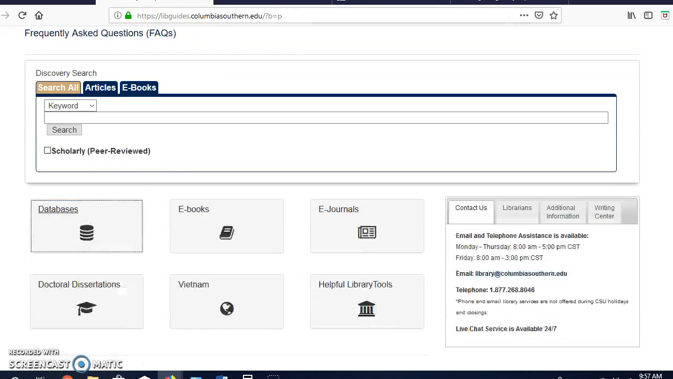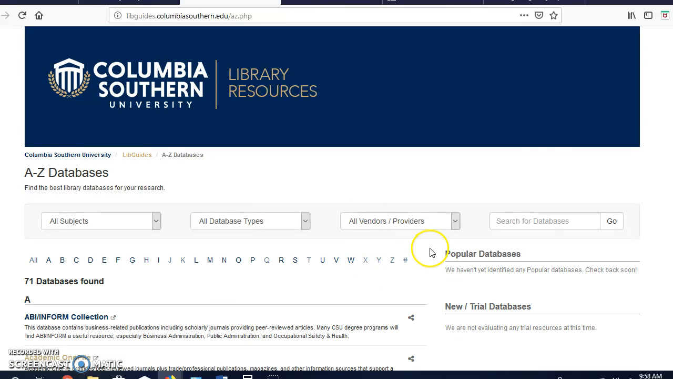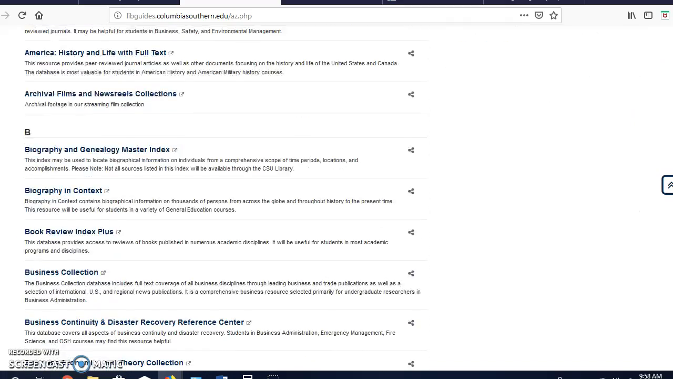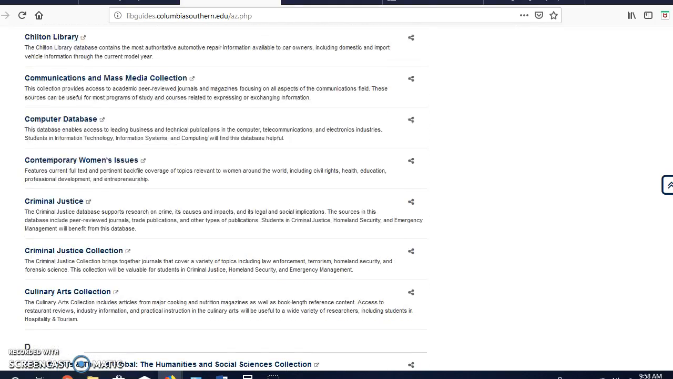So what you want to do when you go there, the easiest way to actually get to sources is to go through the databases. When students put in keywords here and that kind of thing, information can get confusing and lost. So I always refer my students to go to the databases. So I'm clicking there. And once you're there, these are the list of databases in alphabetical order.